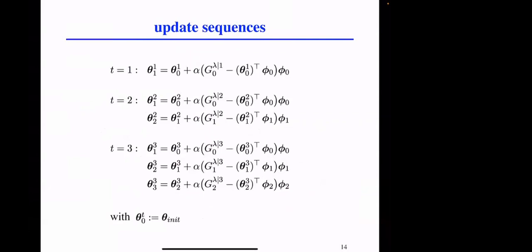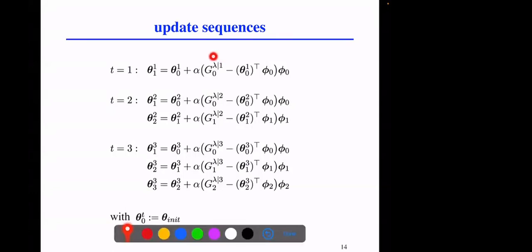And I can now do update sequences as follows. So this is the idea of redoing update targets. At time step 1, I only use data up to time 1. So I have a lambda return with a data horizon of 1. So it's a simplified version.